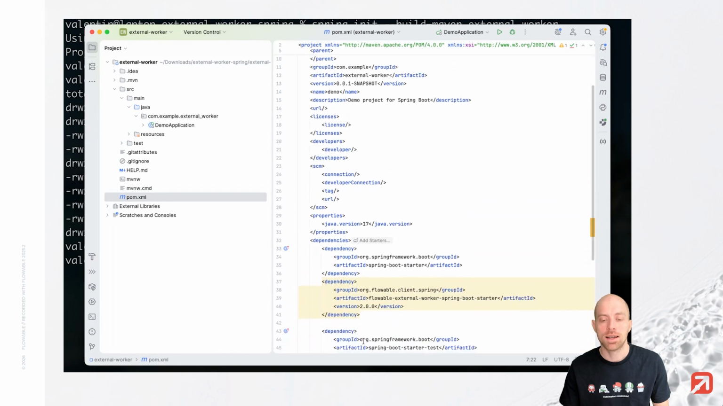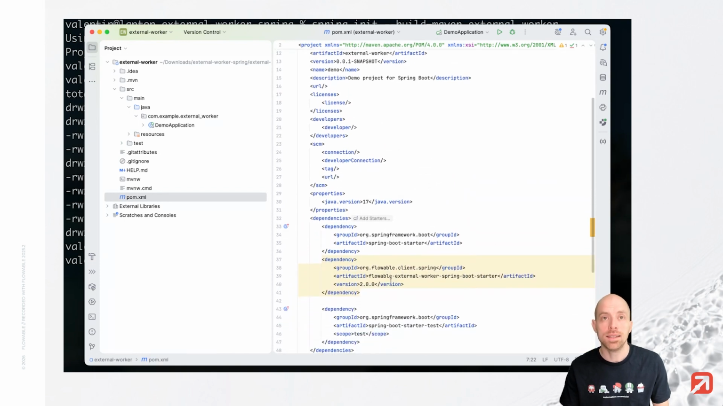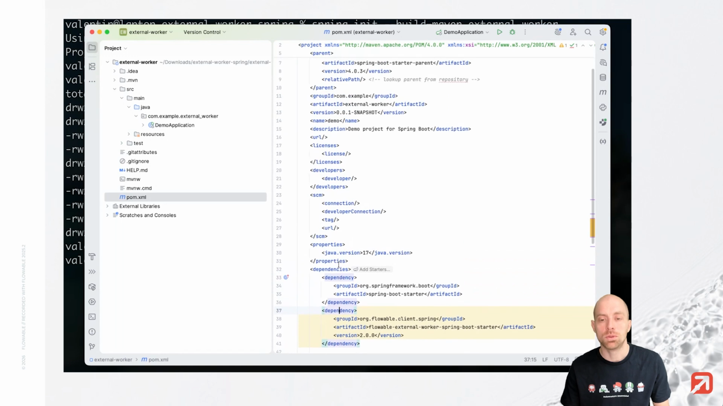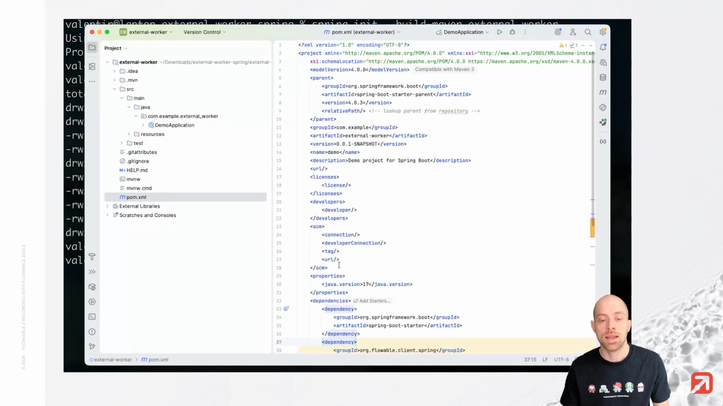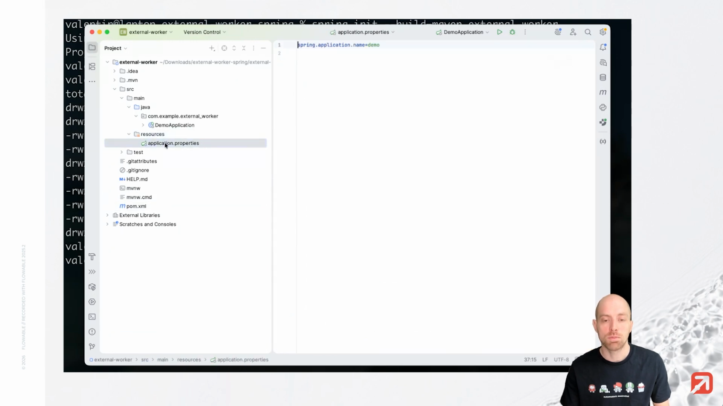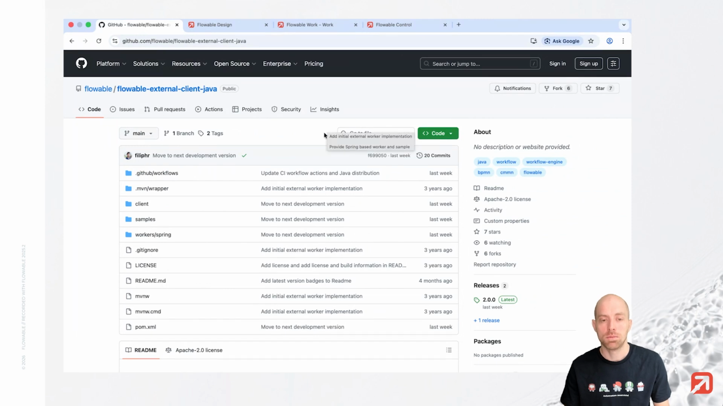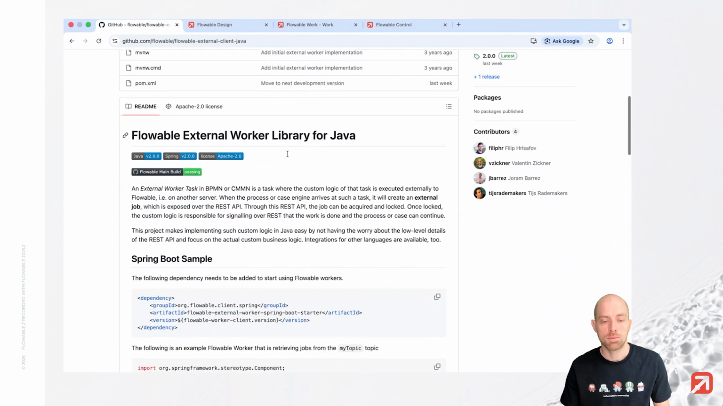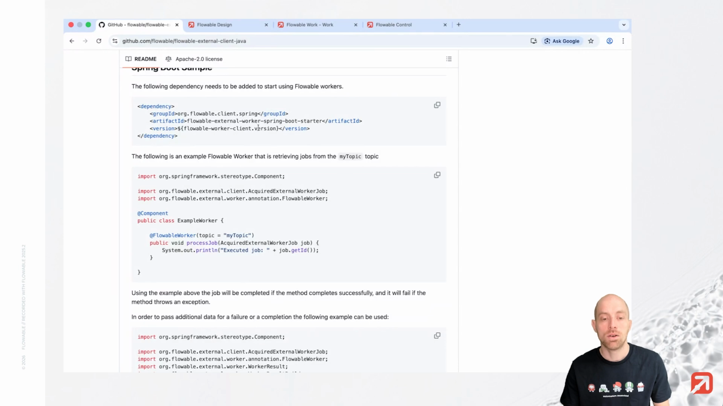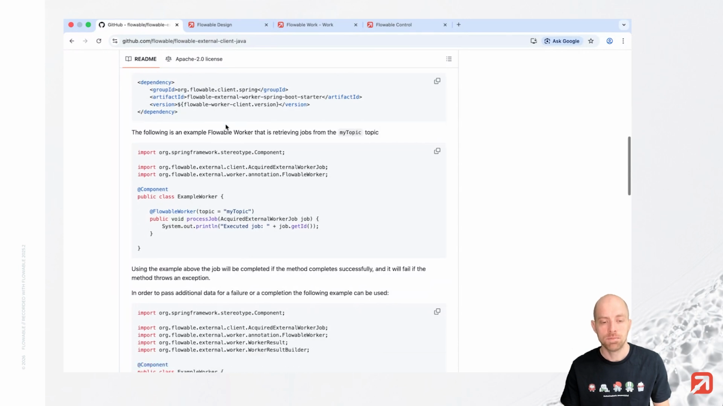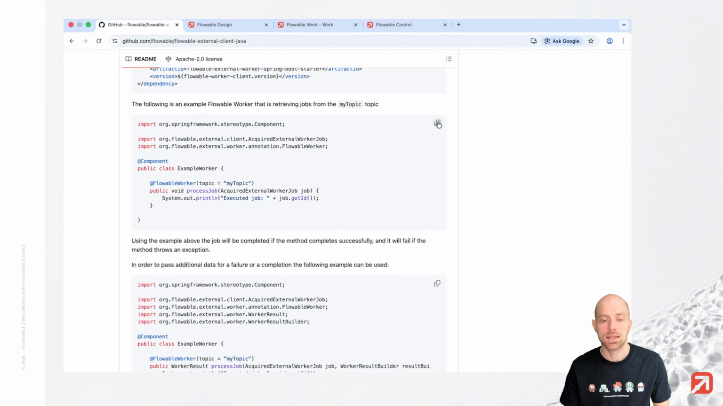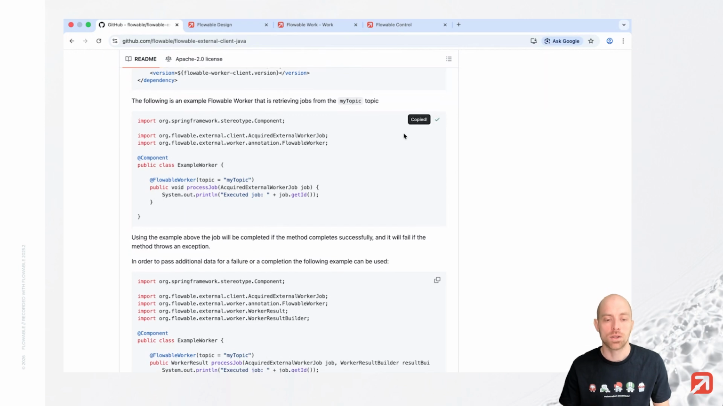Now, since we have that External Worker Spring Boot Starter in there, it is going to do the auto configuration for us. However, we still need to specify inside our application properties how to connect to Flowable, and we need to create an external worker. Therefore, let's quickly go to the Flowable External Client Java GitHub repository. We already integrated our dependency, so we can simply grab this example for the external worker job.